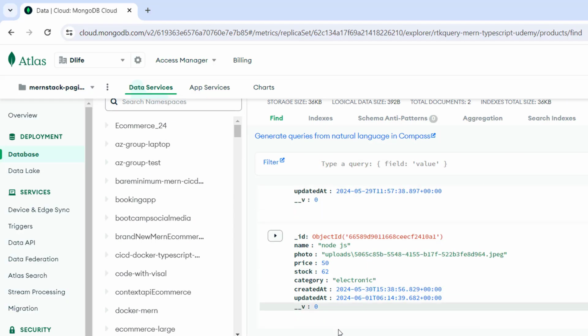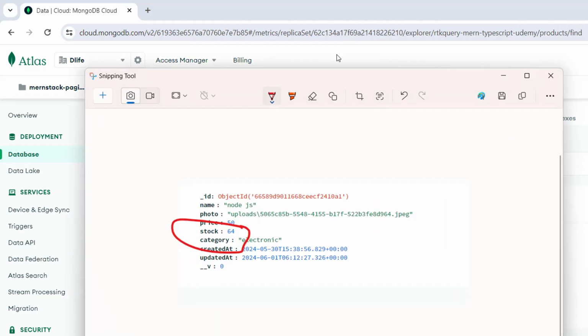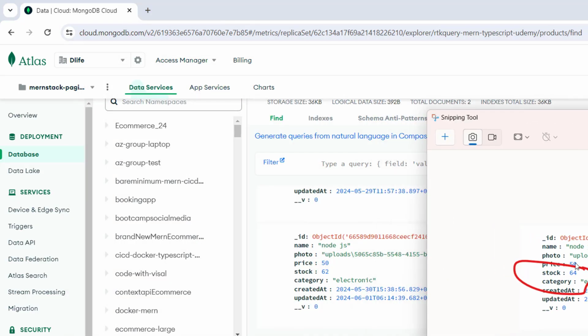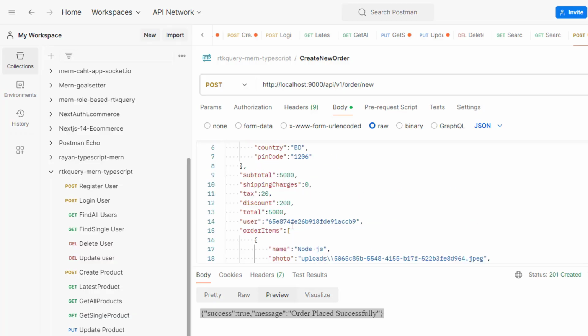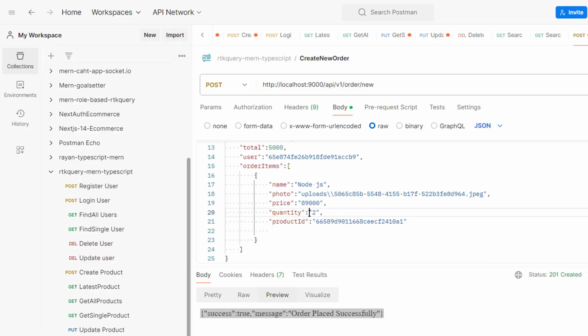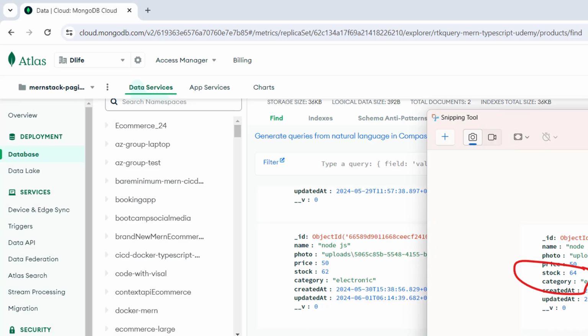You see 62 now. So previously we had 64, now 62. So in our order the quantity was 2. That's why 2 are reducing with every order. So it's reducing the stock. So our functionality is working.